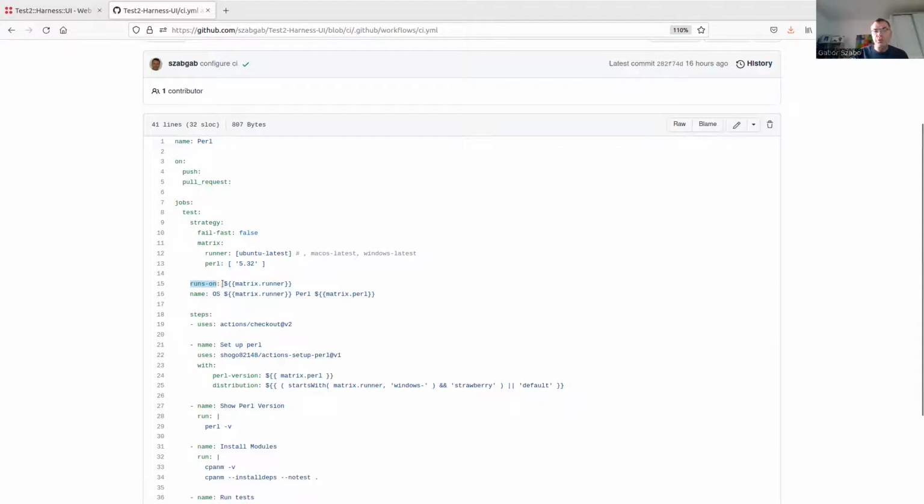Runs-on is how we define which platform to use. And here you could put Ubuntu latest, but what we are doing here is using the variable runner from this matrix to decide what is the platform to run. So that's the way: here we define the list of possible values, and here we're using that variable. The name is just some free text, in which, in our case, we're using again the variable names from the runner and Perl and the Perl version.